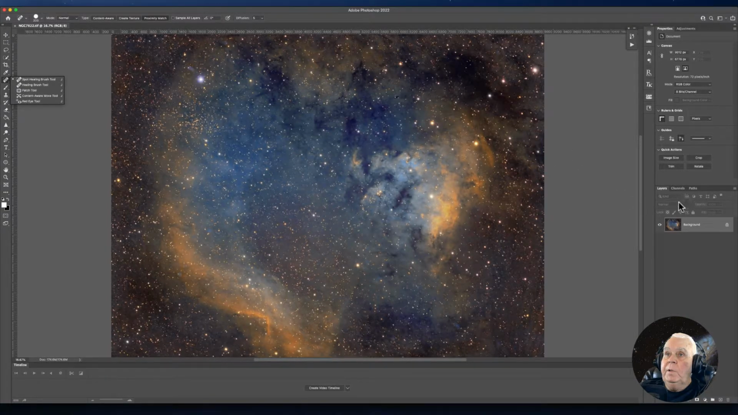You also need to be familiar over here on the right with the layers panel and the channels. We won't be using the channels, but it is here that you can map your HA, your S2, and your O3. That'll be another tutorial. But let's go to our layers.